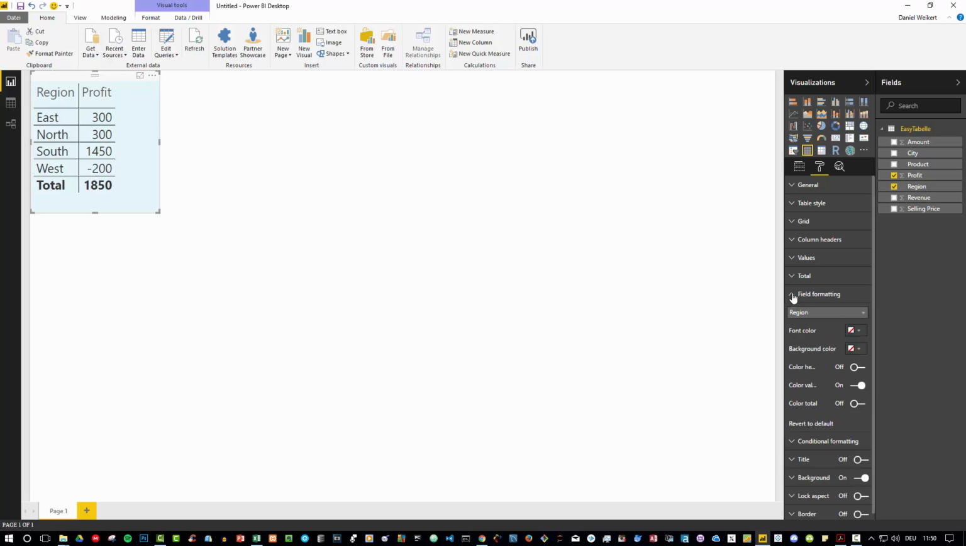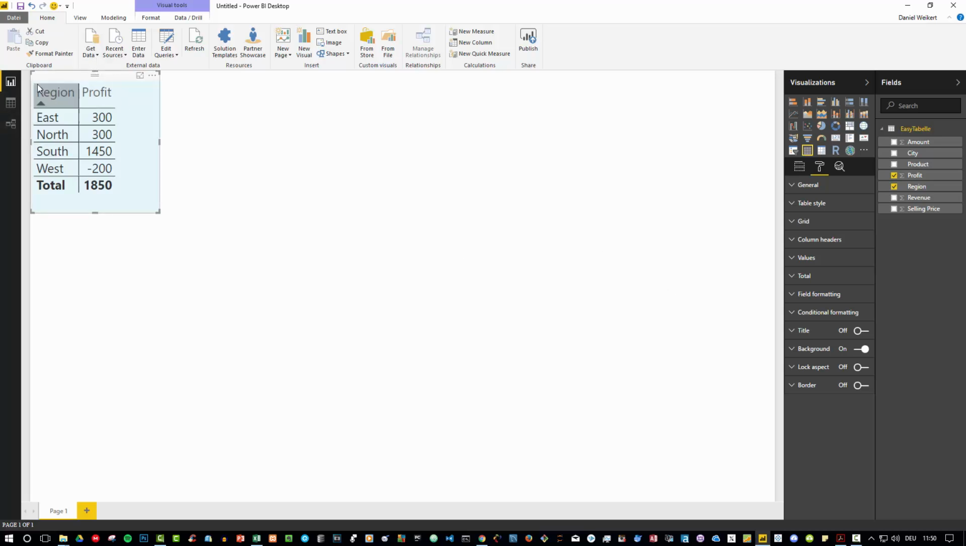The formatting here as well, you have options, font color and background color for regions, and I encourage you to play around with them simply to find out what suits your needs, so what looks best for your personal style, and you could do that and change it here.